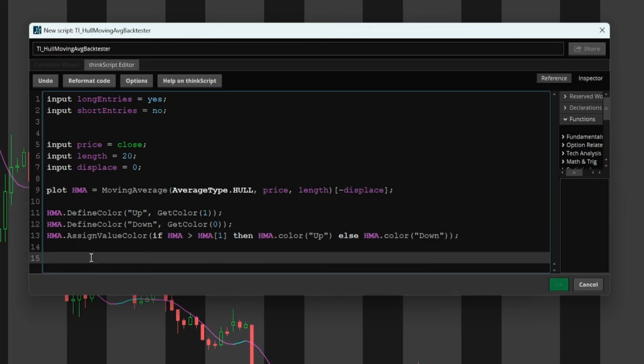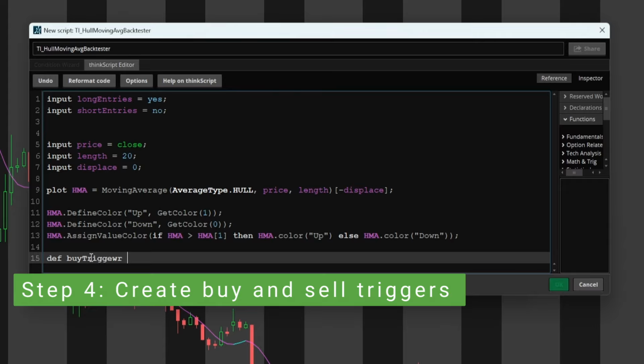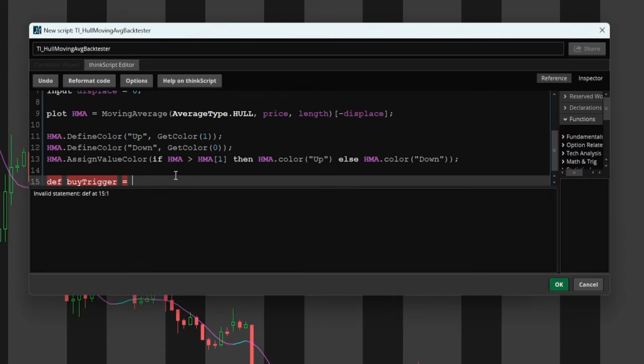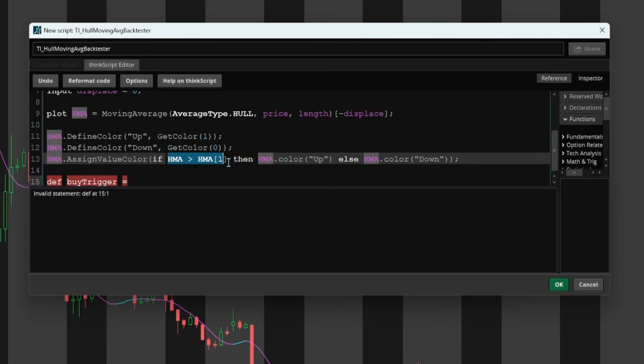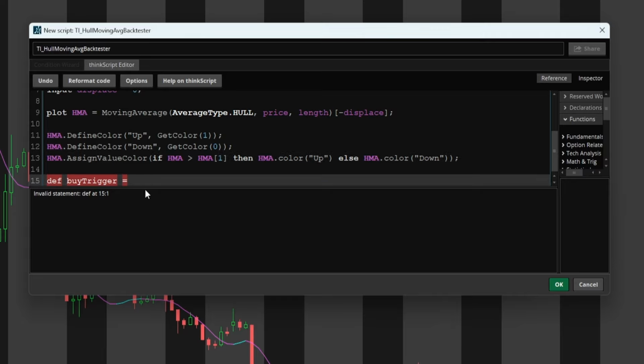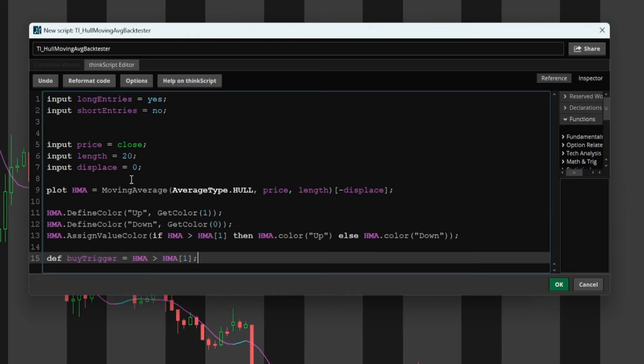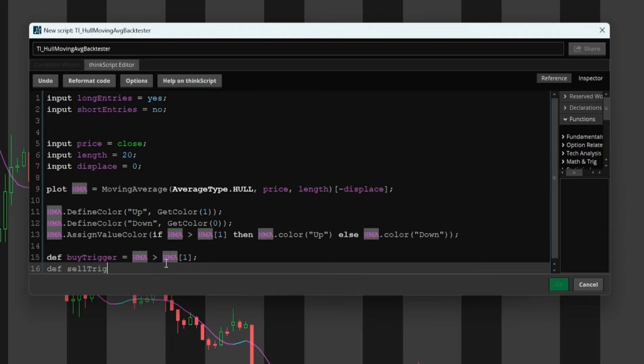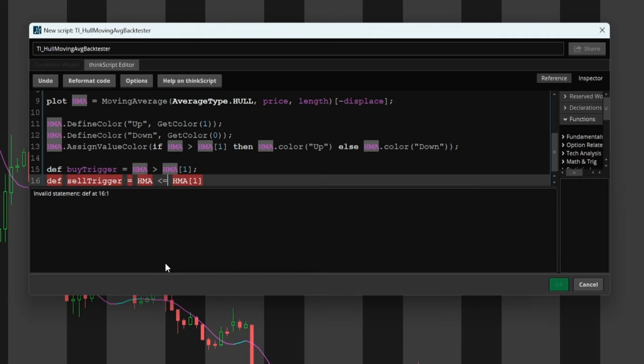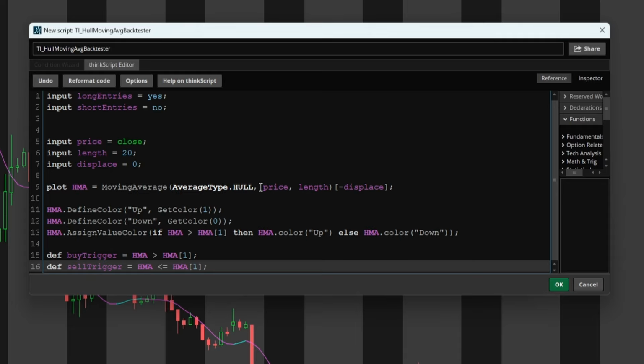Now, we're going to have two different triggers, a buy and a sell trigger. For our buy trigger, we can say our buy trigger is going to be equal to all of the times in which our Hull Moving Average shifts with the up color. That's going to be when our current Hull Moving Average is greater than the Hull Moving Average we had on the previous bar, meaning the values are increasing. Our sell trigger will be the exact opposite, which is going to be when our Hull Moving Average is less than or equal to the previous bar, and I'll close this out with a semicolon.